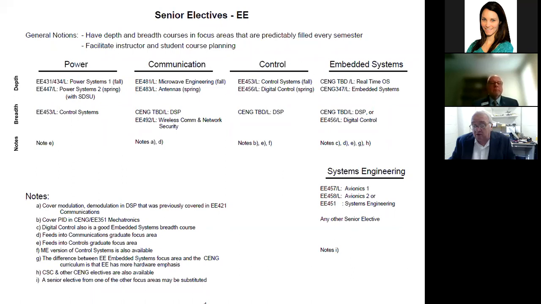So the senior electives are just like they've been in prior years. You need to have 12 credits, 3 courses of senior electives. And these are our focus areas here: power, communications, controls, embedded systems, and then this latest one, systems engineering, and that's where our avionics program fits.